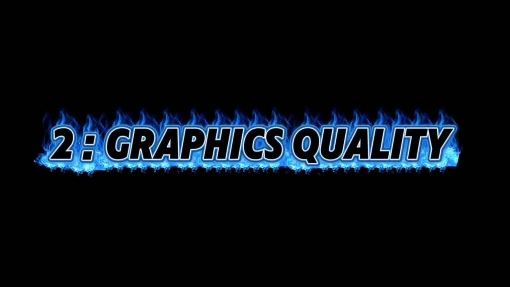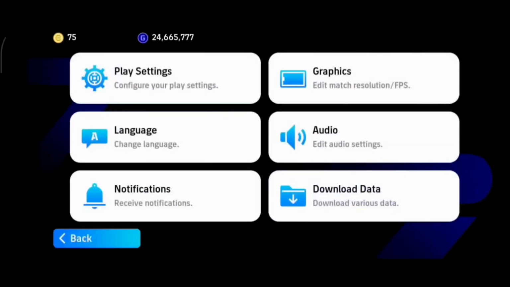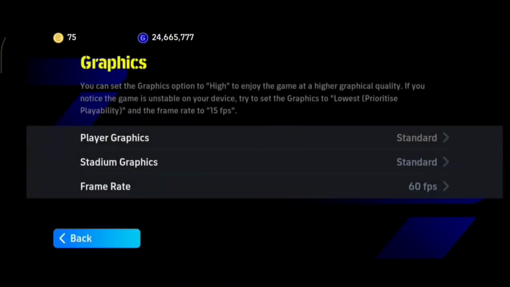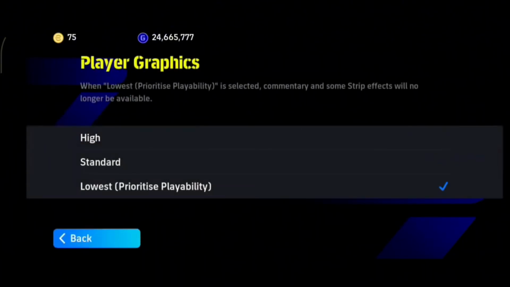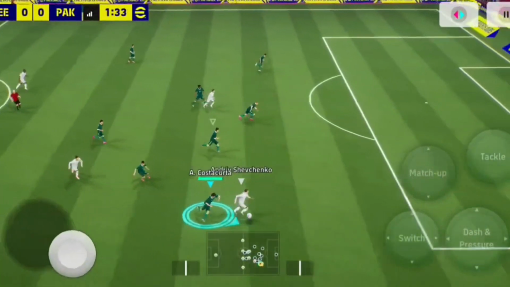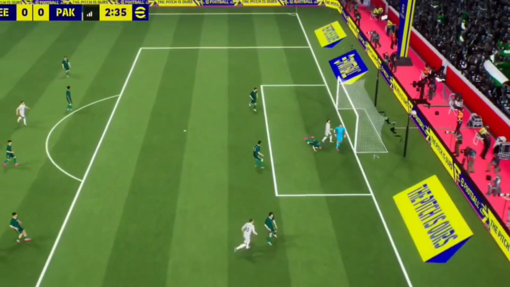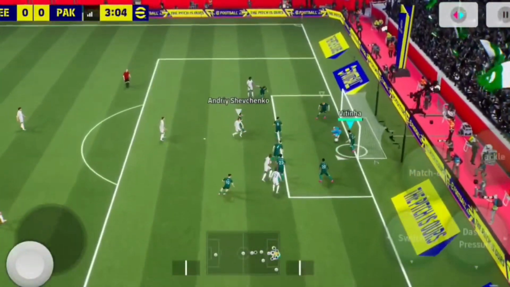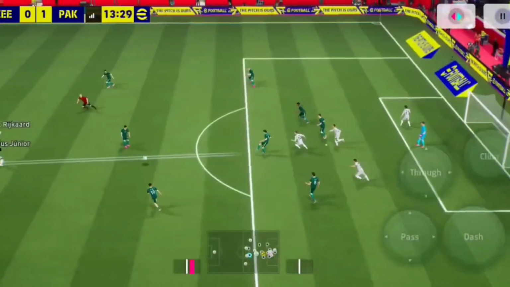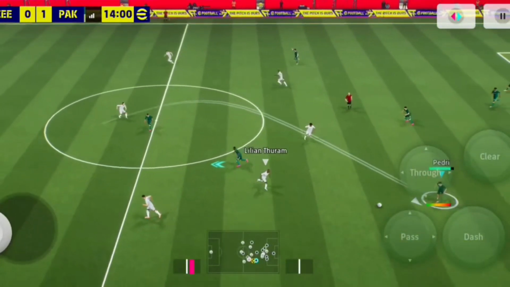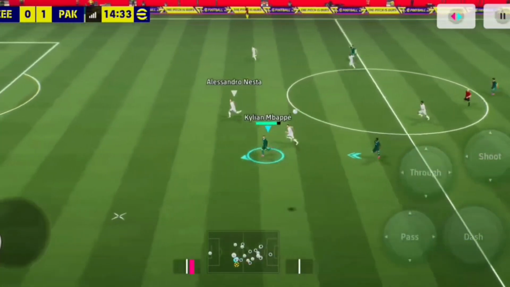Number 2 is graphics quality. This depends on how powerful your device is. If you're using a mid-range or older phone, set it to low or medium to avoid frame drops or overheating. If you're on a flagship device, you can safely go for high graphics. Now here's the trick. In eFootball 2026, the difference between low and high graphics isn't that huge, unlike in older versions. So it's smarter to pick performance over visuals. Remember, smooth gameplay wins matches, not shiny grass.